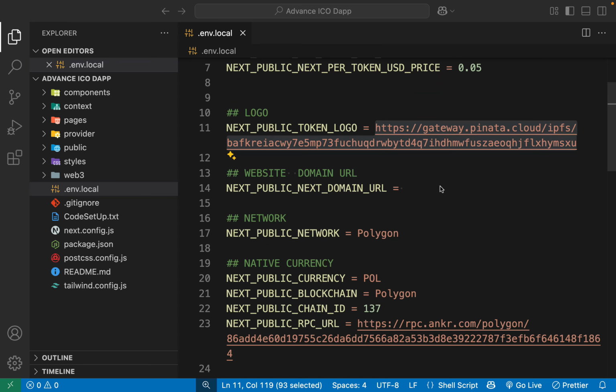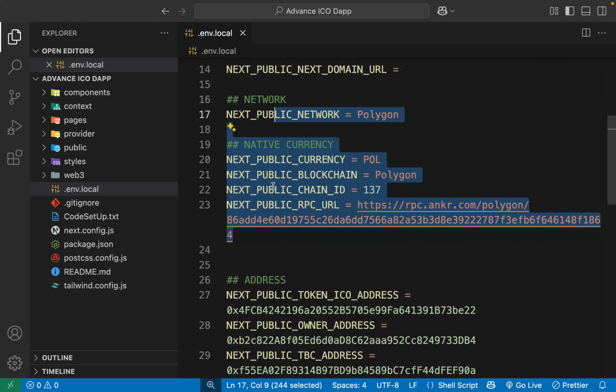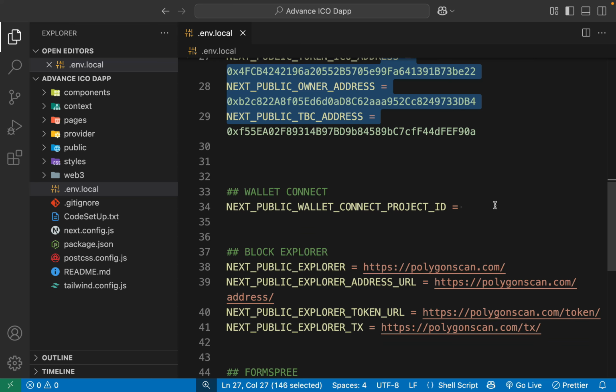Now you have to get your domain. So whenever you buy your domain and try to make it live, make sure to provide the domain URL. Just keep it as it is because we have deployed to Polygon. So I'm not going to make any changes. And we got the addresses of our contract and the admin and the token. Now you have to get your project ID from WalletConnect. And this will allow you to connect with multiple wallets.